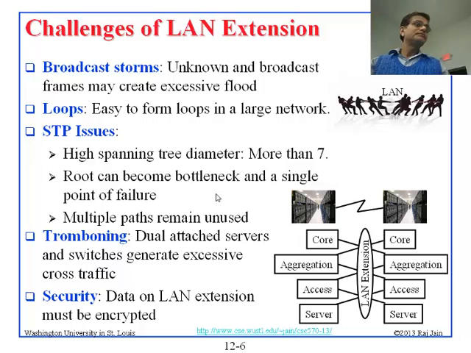What's the minimum? 7? More than 7 is the diameter. So I just explained what the diameter is. Does anybody remember what the diameter of a network is? From leaf to root, the maximum number of hops from the leaf to the root. And so if a tree is 7 deep, we call the diameter 7. Actually, it should be called a radius, but the depth of the tree is 7.